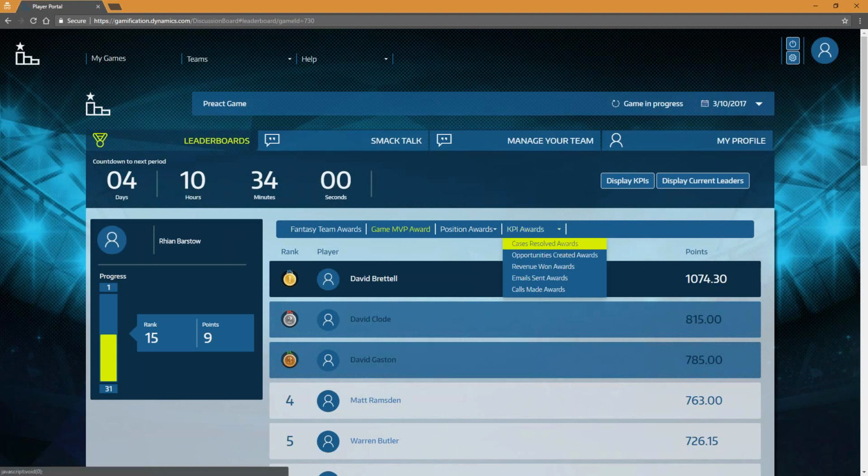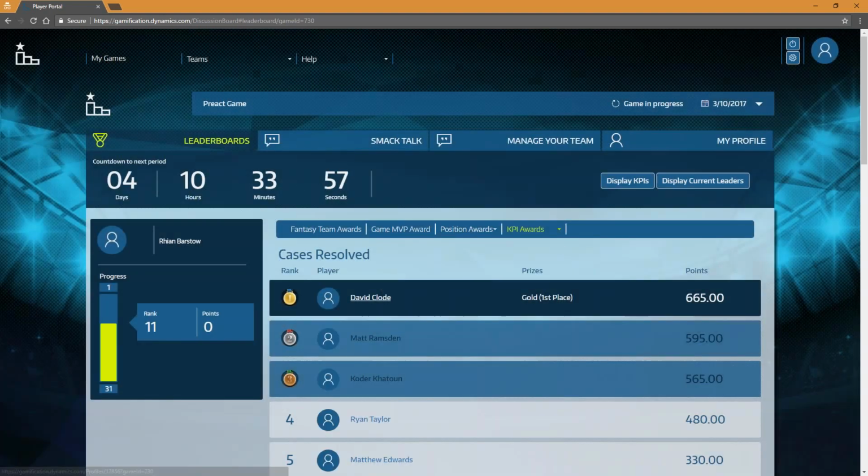So if I wanted to see who's resolved the most cases in the period, we can see that David, followed by Matt, followed by Coda. We can see our support team here all represented in terms of case closing. So it gives a good result. So you can get this sort of feedback as soon as you start the game up.